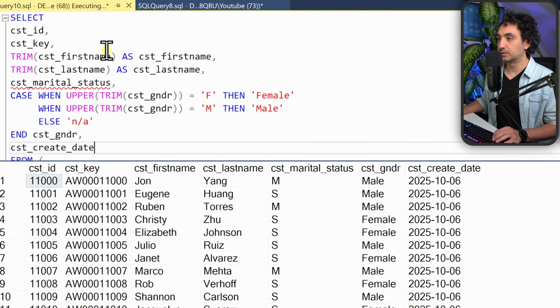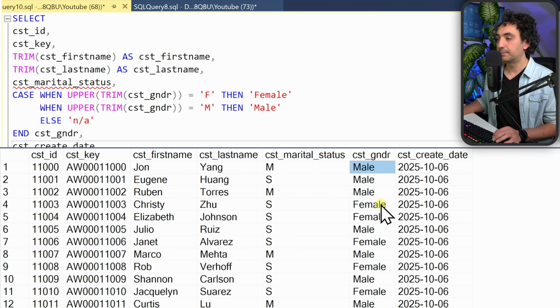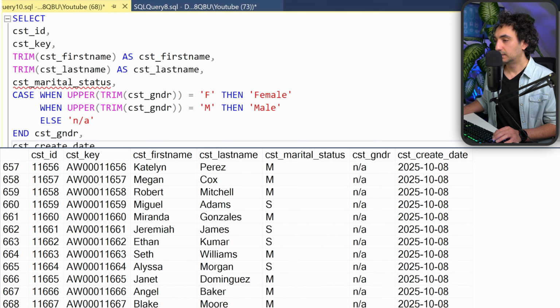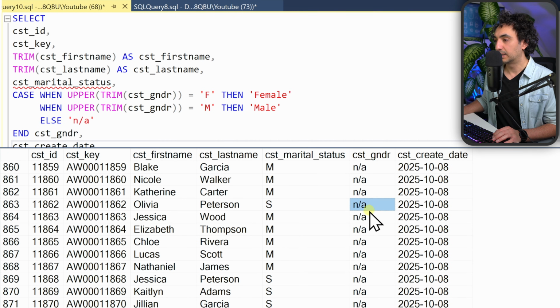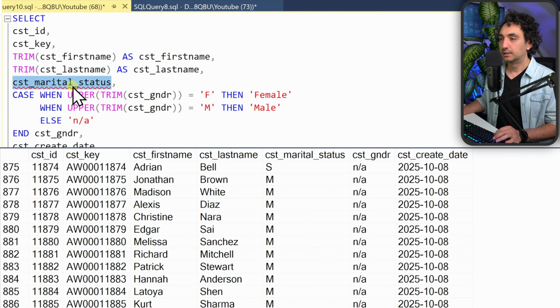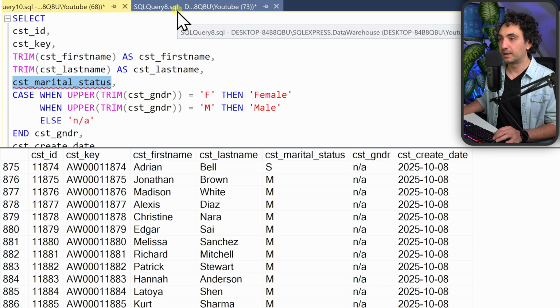Let's go and execute. Now, as you can see, we don't have an M and an F. We have a full word, male and female. And if we don't have a value, we don't have a null, we are getting here not available. Now we can go and do the same stuff for the marital status.